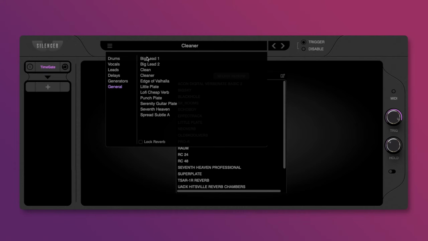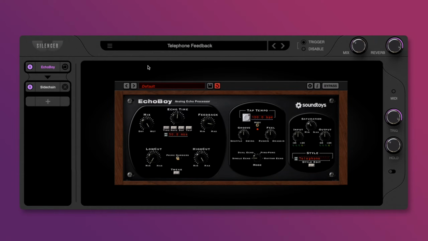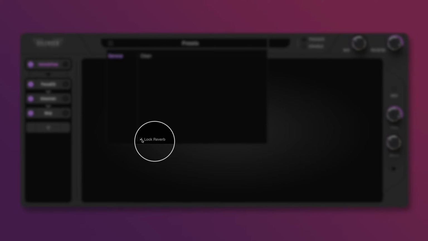You can load and save presets, open and edit your preset folders, and adjust the size of the interface with the drop-down menu in the top bar. The GUI size setting affects Silencer, but not the hosted plugin. If you resize that, Silencer will automatically adjust. To lock the plugin that is currently loaded in the Timegate module, press Lock Reverb. This way you can browse and audition different effect chains with the same reverb. Presets will never affect Silencer's main panel controls, so once you've set up your retriggering and mix balance, you can freely browse presets without messing anything up.